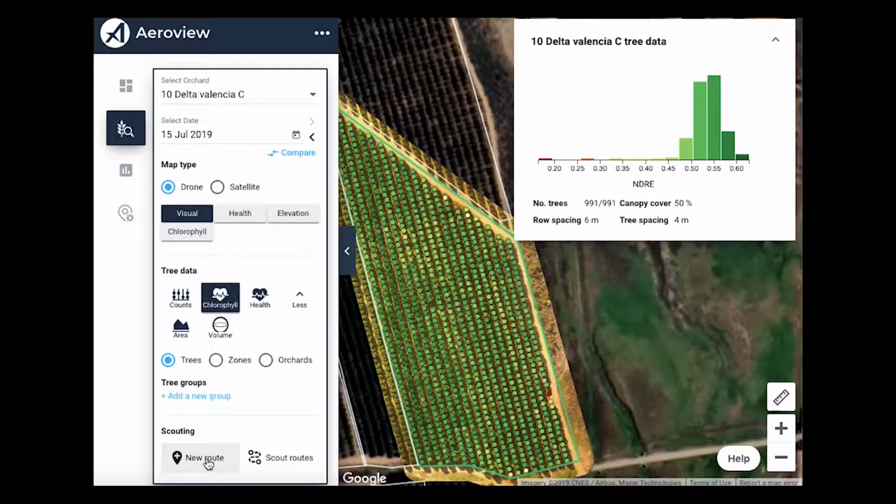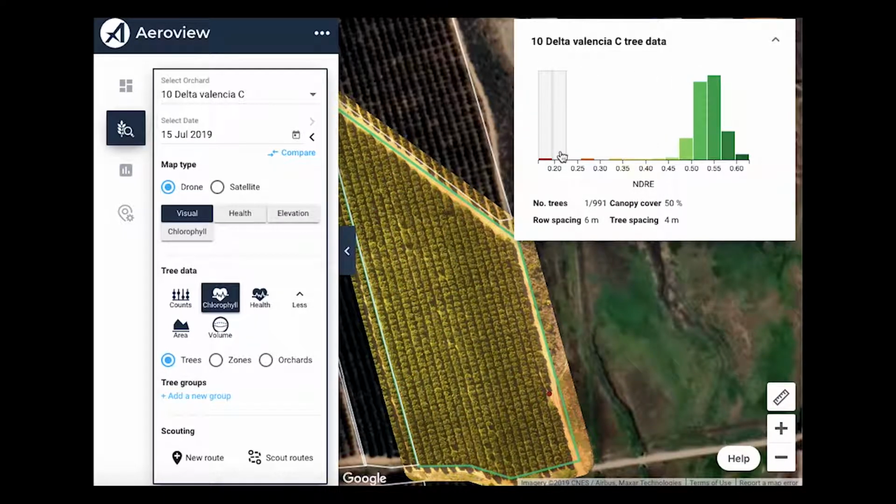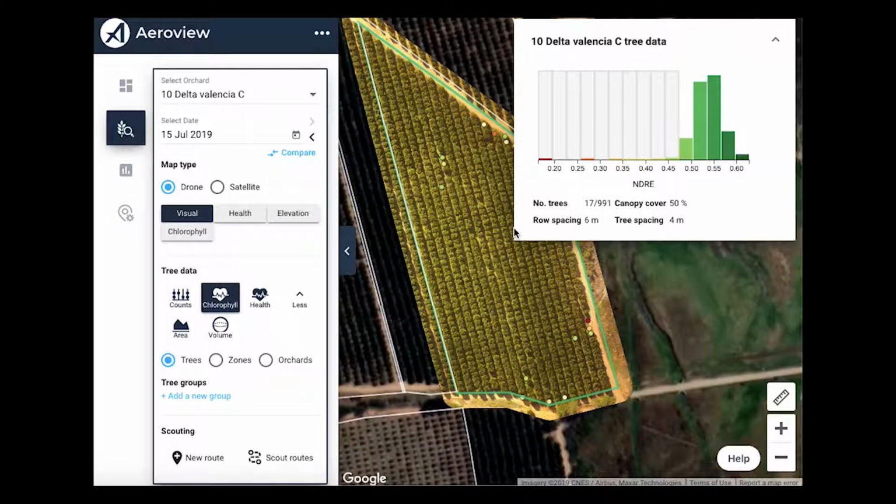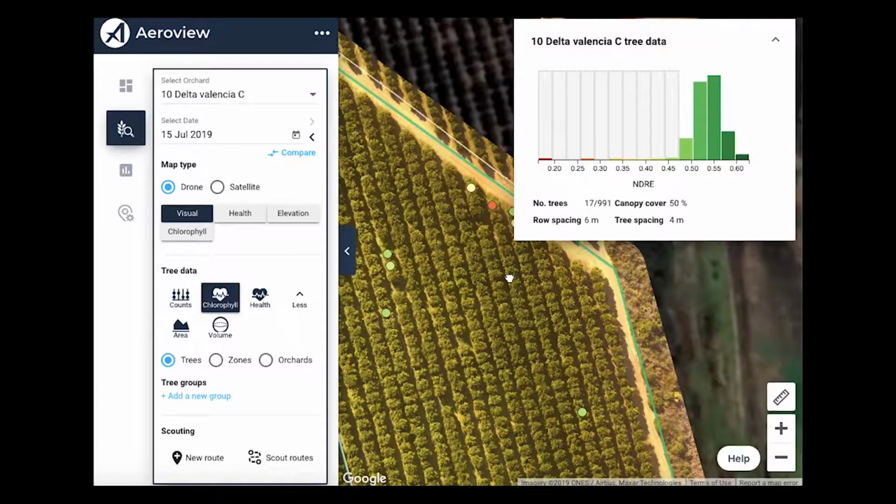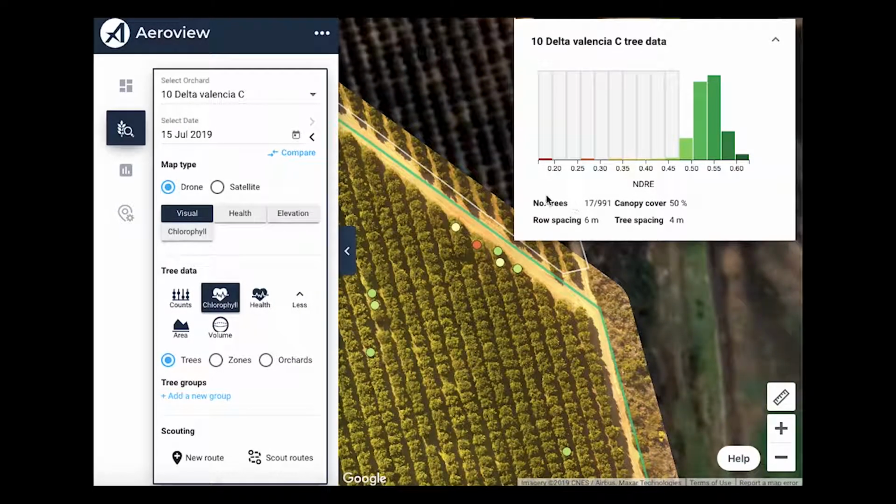In the Scouting section, you can create a new route and look at alternative scout routes for ones that have been completed or ones that still need to be completed. On the right hand side we have the histogram, and you can select certain trees of certain NDVI values, and those will be highlighted for you on Aeroview. You'll also find out more about what you've selected looking at the information below the histogram graph. In this case, 17 trees have been identified out of 991 within the block.